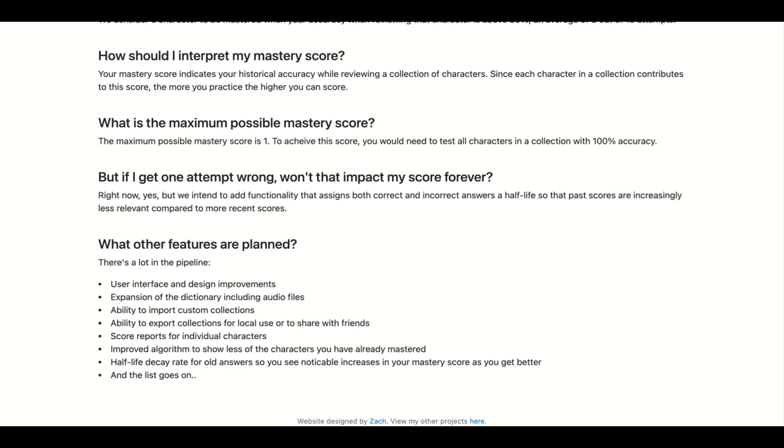that you're struggling with, and then a half-life decay rate for correct and incorrect answers from the past, so that your mastery score is more reflective of your recent attempts and not your historical attempts when you maybe weren't as familiar with the characters in a collection.